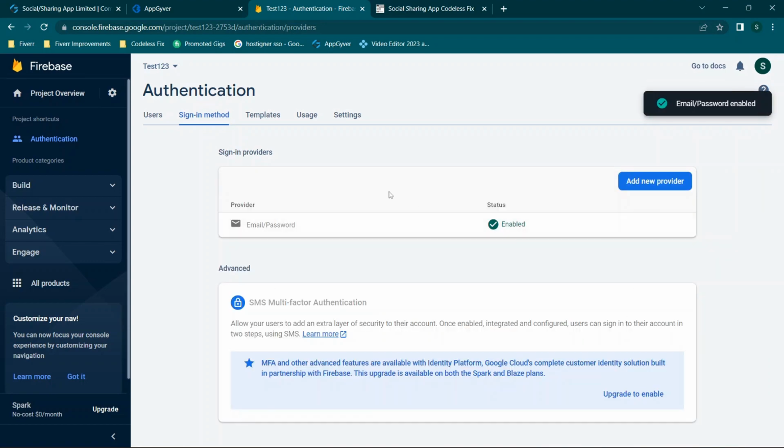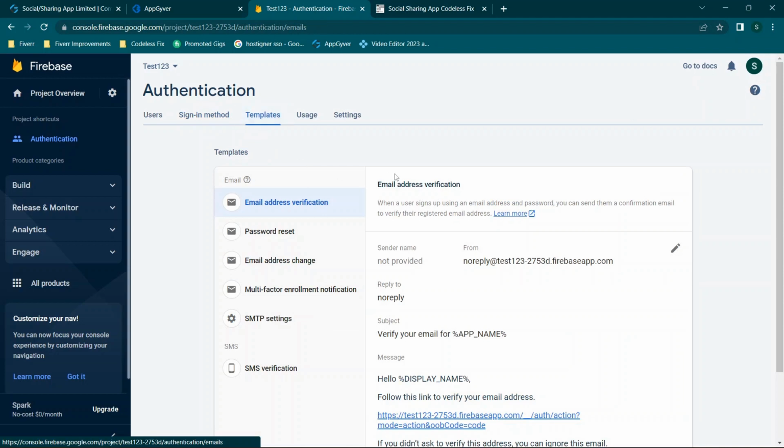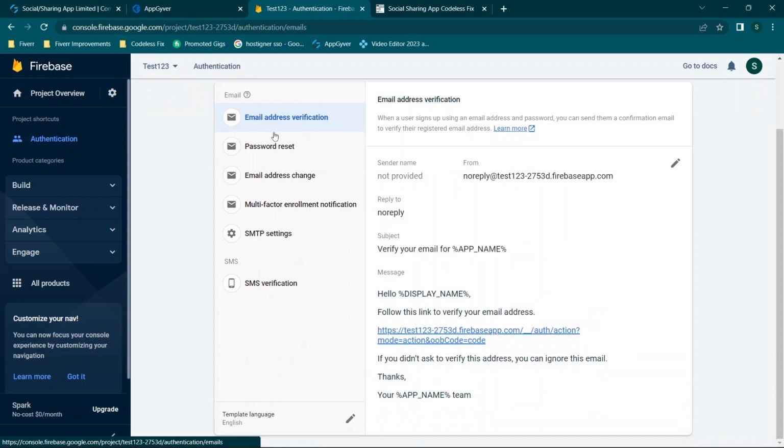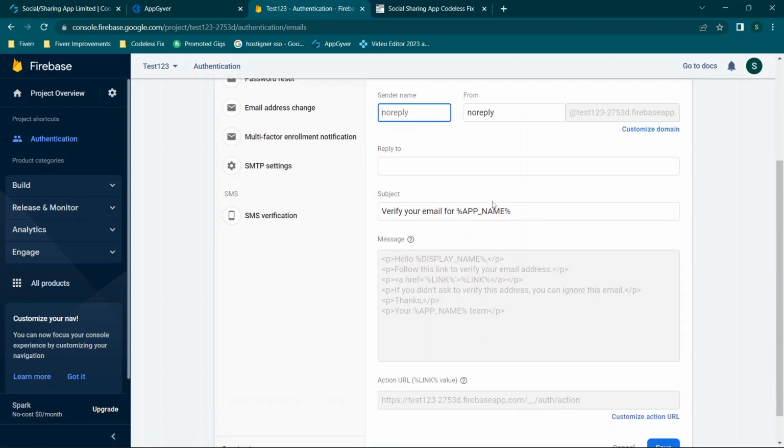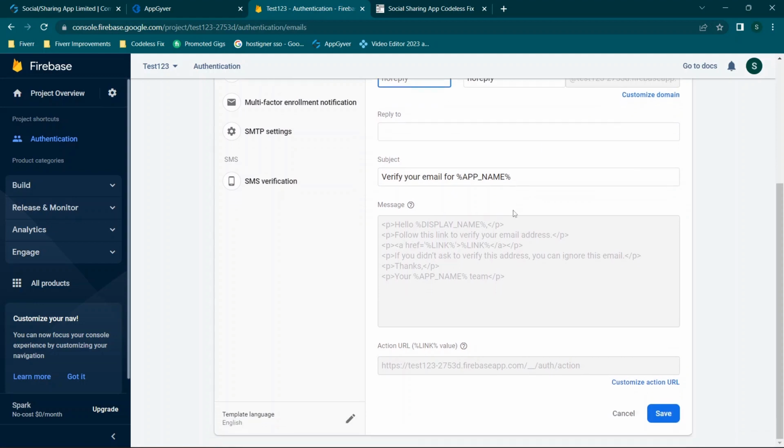Now for those of you who want to add a little bit of creativity and just make it look more professional, you can go over to templates. These are the templates that are being sent for the different user account related, we'll just say events. So the email verification, this is the email that's going to be sent to your users when they sign up to create an account. So you can click edit template and edit certain fields to make it look a little bit more professional and catered to your app.